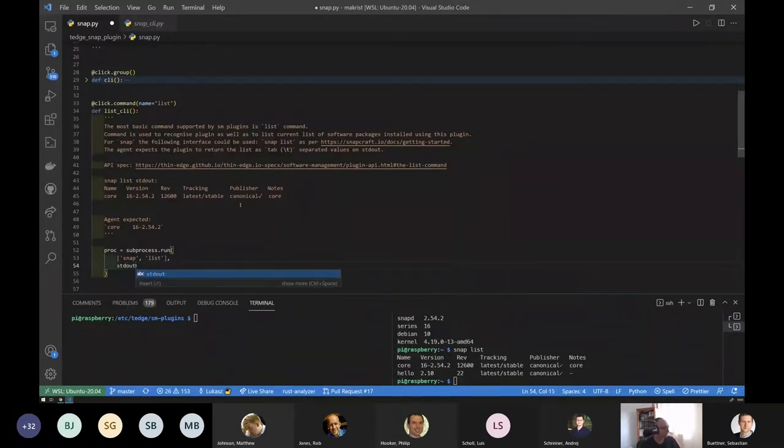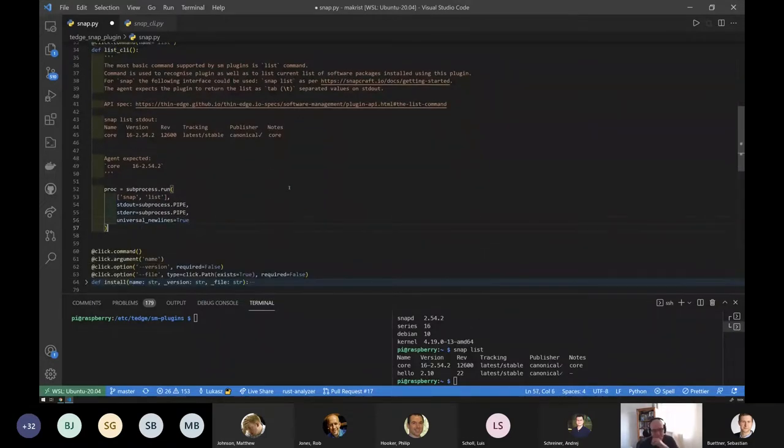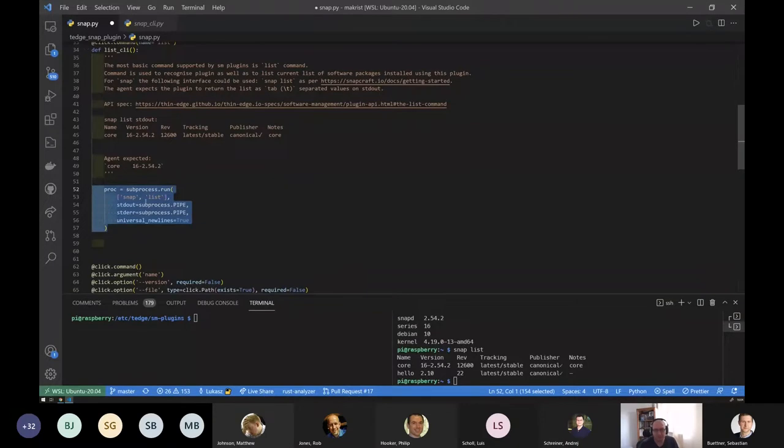To do that in Python, again, there may be better ways, but we just pipe our standard output, and we're going to do the same for our error. And one other thing I found very recently, when we changed Python, is that it's quite useful to add the universal newlines parameter here. So what we have now is the invocation of snap with the subcommand list, and I'm going to store that in proc. Obviously, very important information we now need to know is whether that succeeded.